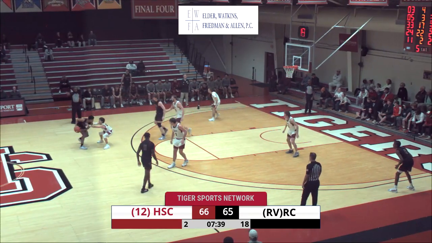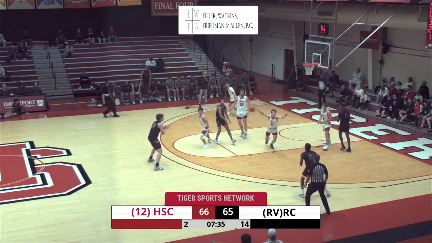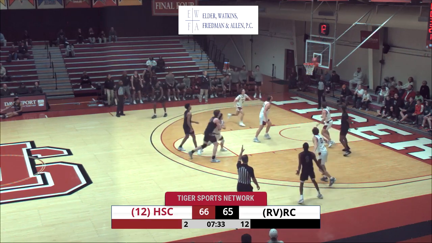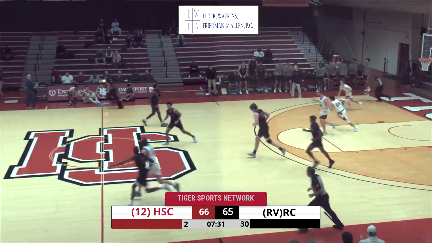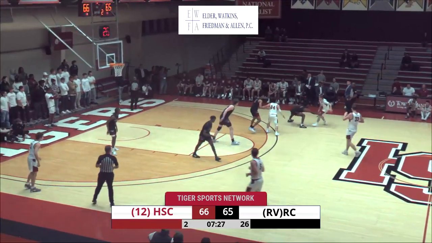Bell's got it up top, guarded by Brazel. Trying to go now on Fernald. Fernald will cut him off, swings it out. 3 ball by Truitt, the freshman, no good. Campbell's got it. Chance to increase the lead. Campbell brings it across half court.